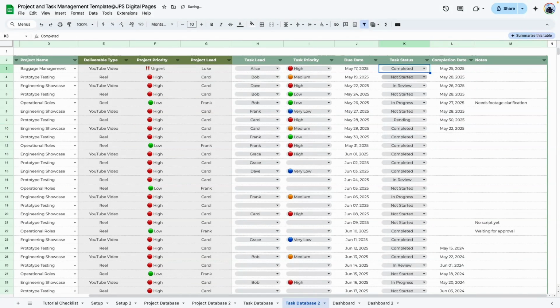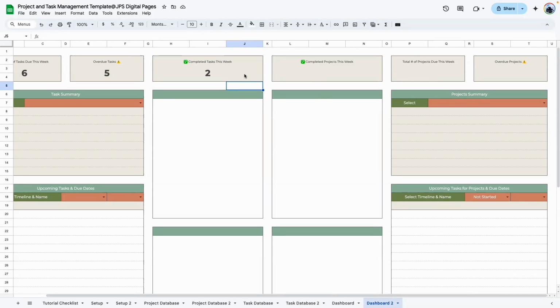Let's change this 2 to completed. So now if the formula works correctly, it should say 2 tasks completed this week because these 2 tasks have been marked as completed and these dates are within this week. So when we go back here, it says 2. So the formula works the way it's supposed to work.